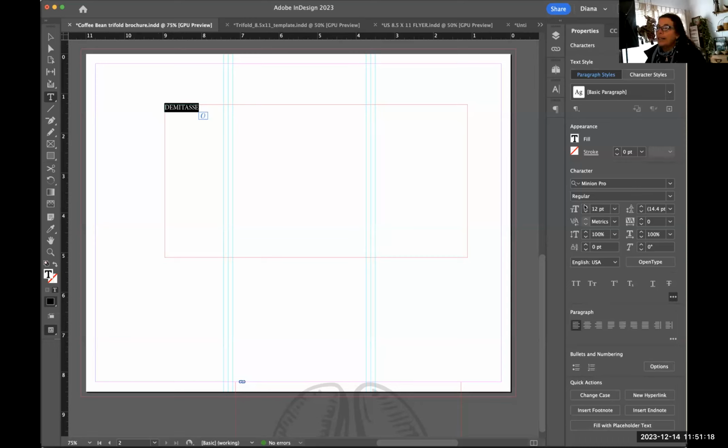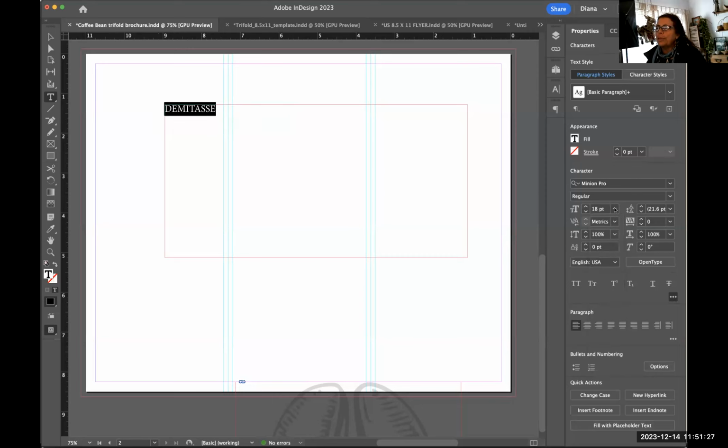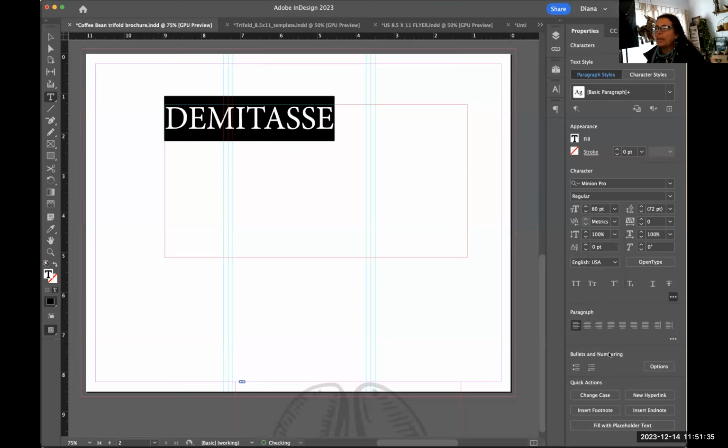I'll select that text. I'm going to make it really big. So now I need everyone, even if we're practicing, to make this big because I want to show you some stuff about text, okay? So even if you want a different word, put a different word. And I'm going to make it bigger so that you can see it, not because I want the logo to be this big.